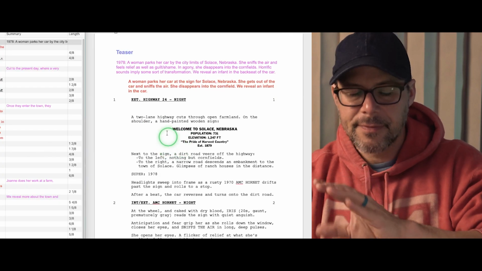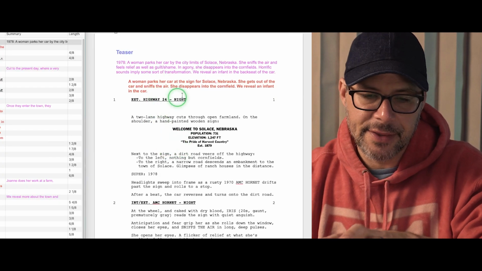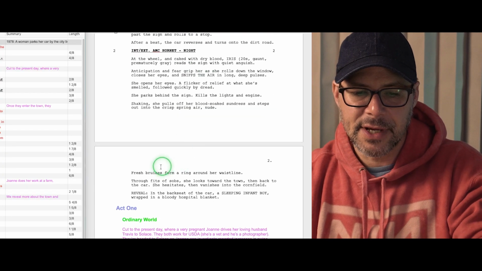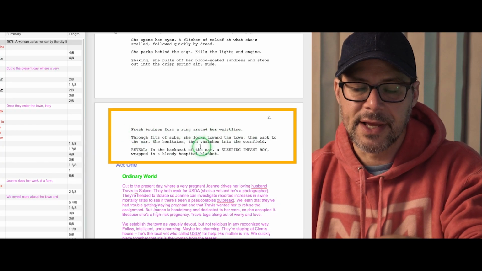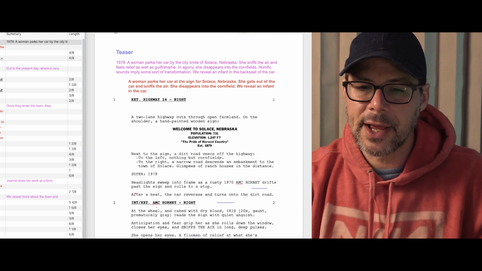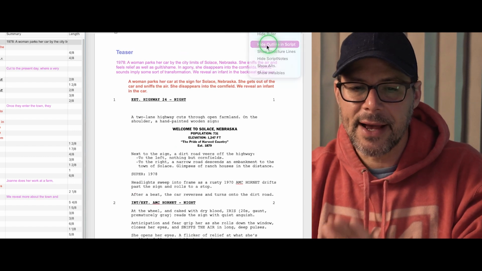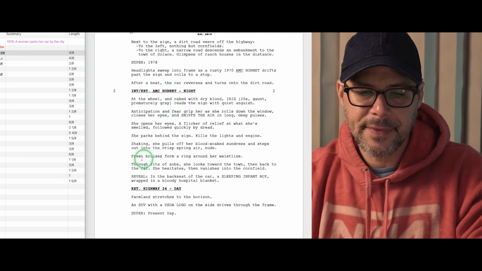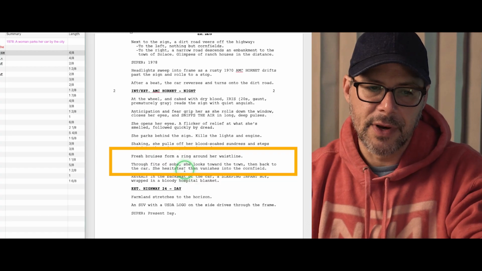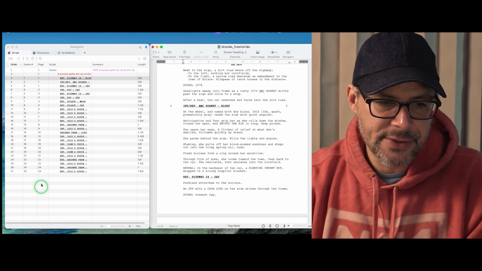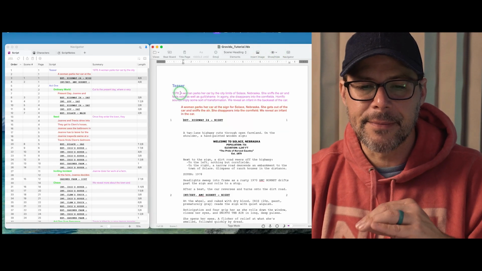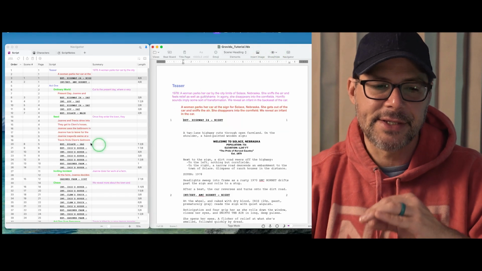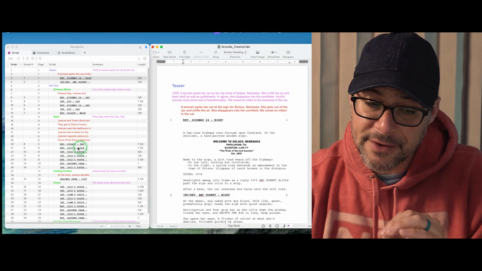So like right now, you can see everything on the page. And so it puts this, fresh bruises form a ring around her waistline, on page 2. But when I go and I hide the outline, that line is now on page 1. So all of these pages over here in this page column change if I'm showing the outline in my script. That can be really confusing.